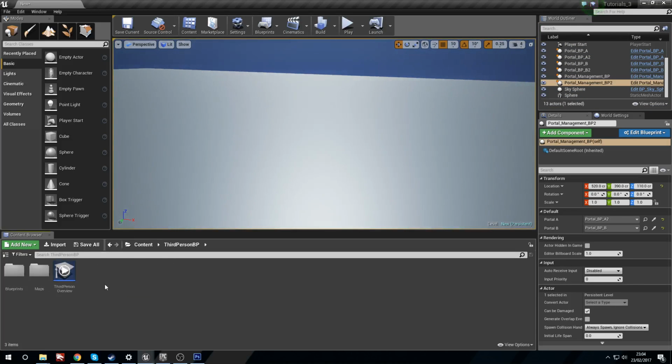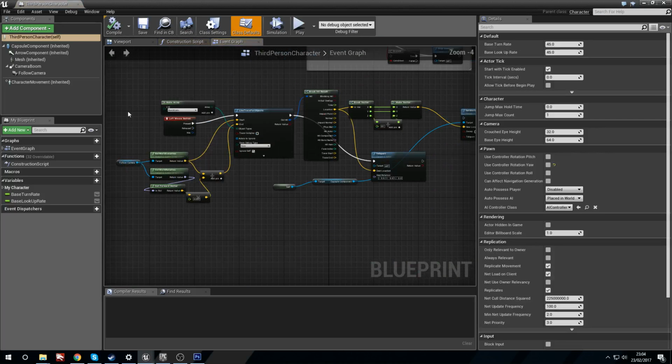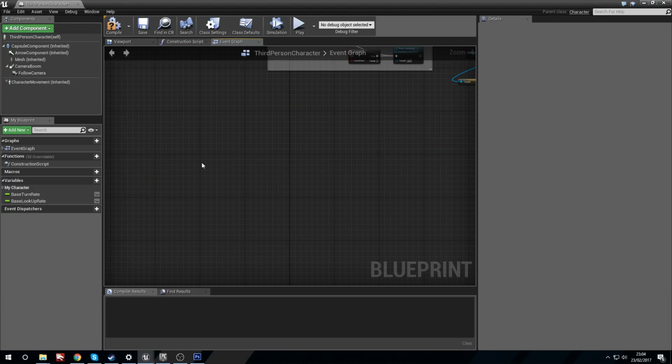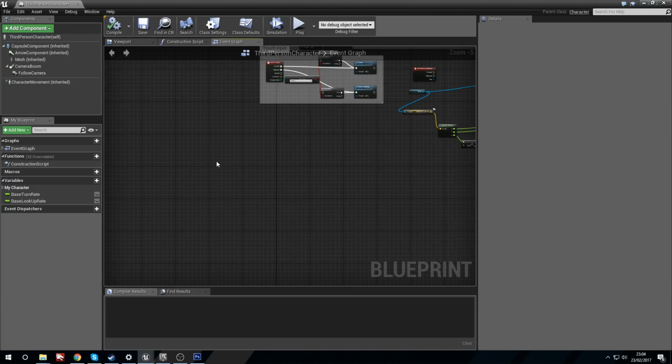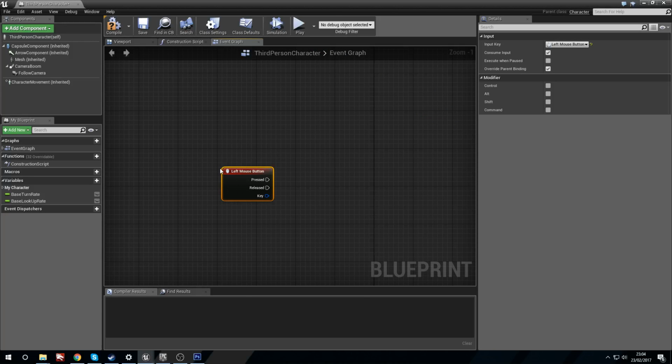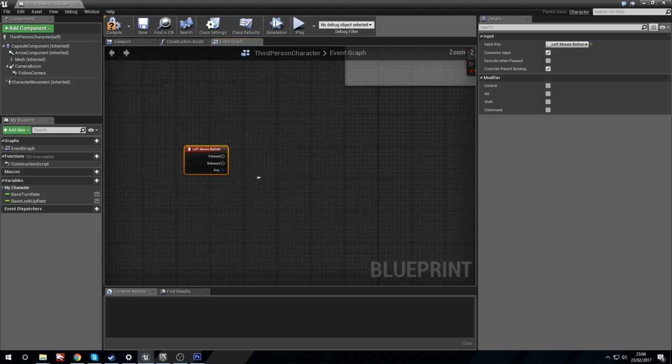So we're going to go into the person blueprint. We're going to go into the blueprint. Here it is. I'm just going to delete the one I previously made because I was making a mess of that. Now then, quickly compile that so it's gone. I'm going to right click, left mouse button. So I'm going to assign this just to the left mouse button for now.